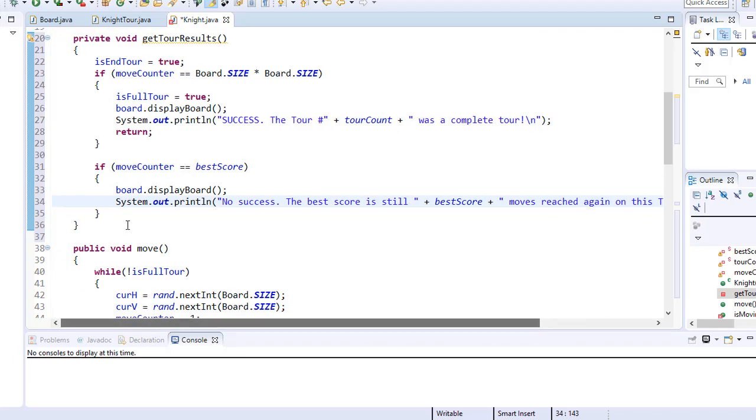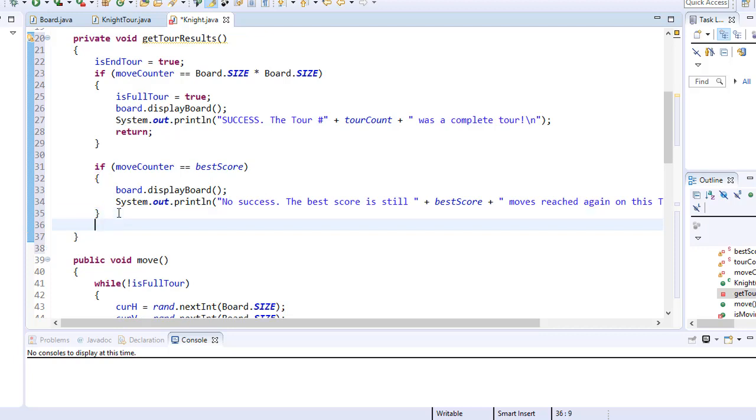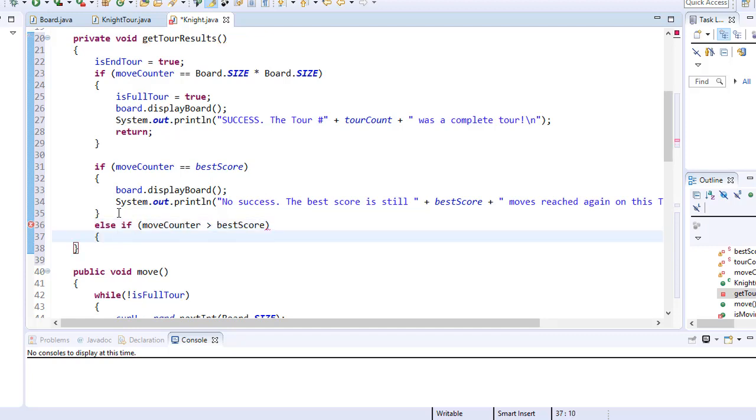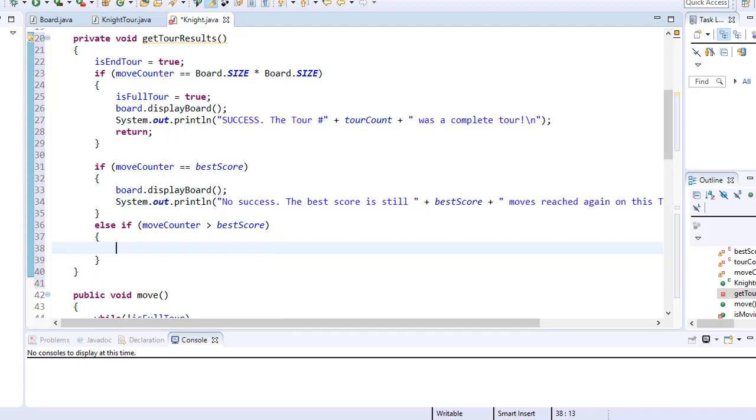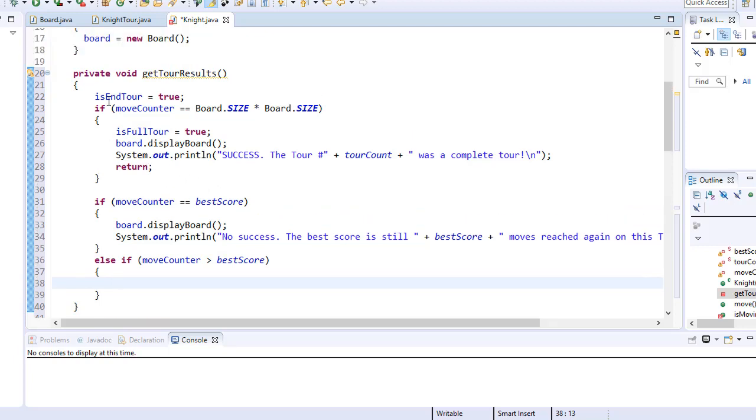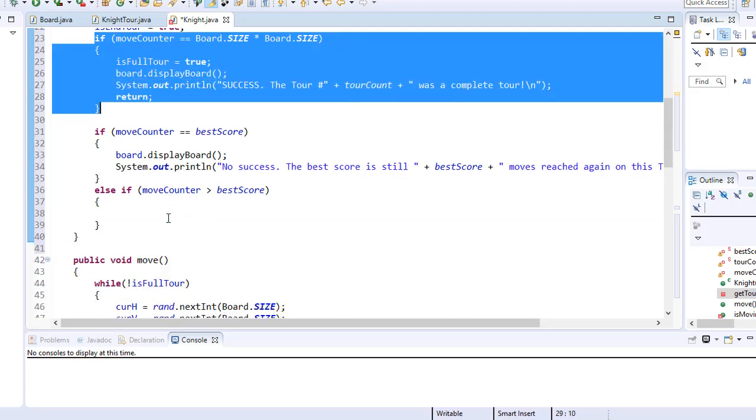If we did not match our best score, we can also check if we exceeded our previous tour score, meaning we actually scored better now than in any other tours before. So I'm going to do an else if statement, and here I am checking if my move count was greater than the best score. Once again, if it was, this doesn't mean that it's a full tour. In fact, it's not, because if it was, our first if statement would execute and we would have returned from this method in the first place. So we know this is still an incomplete tour, but the best one yet.